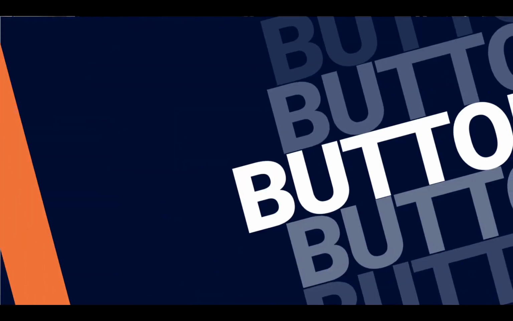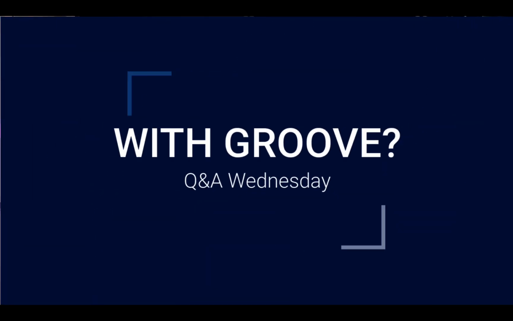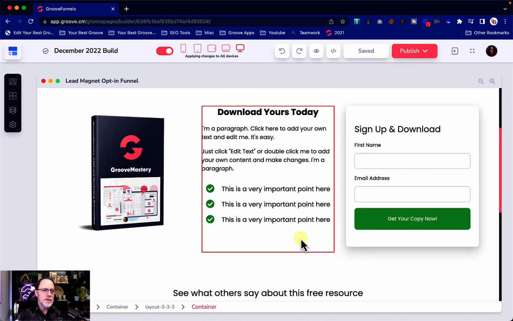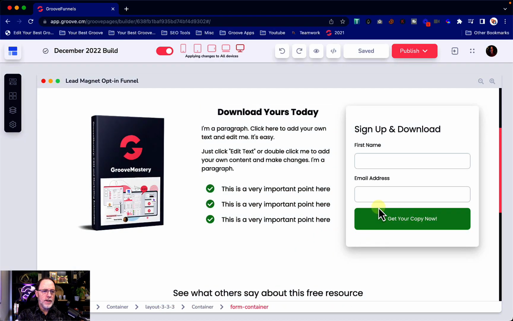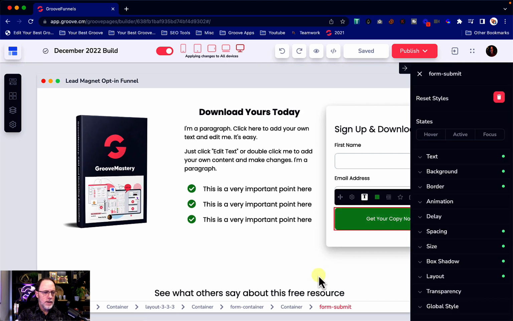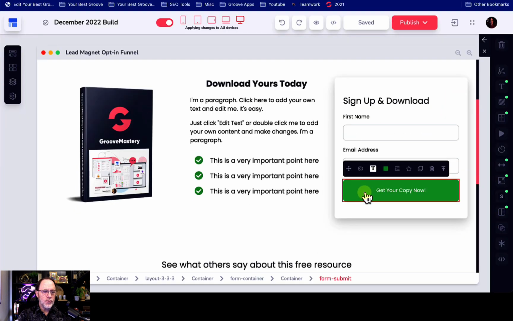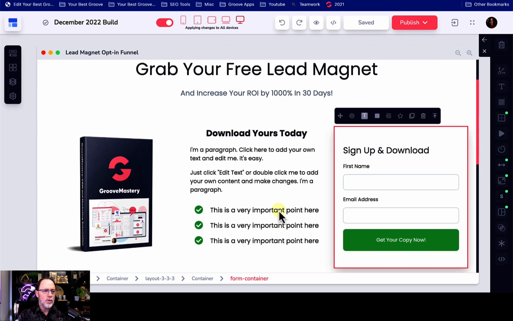All right, let's take a look at how buttons work in Groove. So let's talk about buttons. Along the way, we're going to talk about two kinds of buttons, and the one you see right here is what's called, I'm going to click on it, and you can see down here in the breadcrumbs, it's called a form submit button.